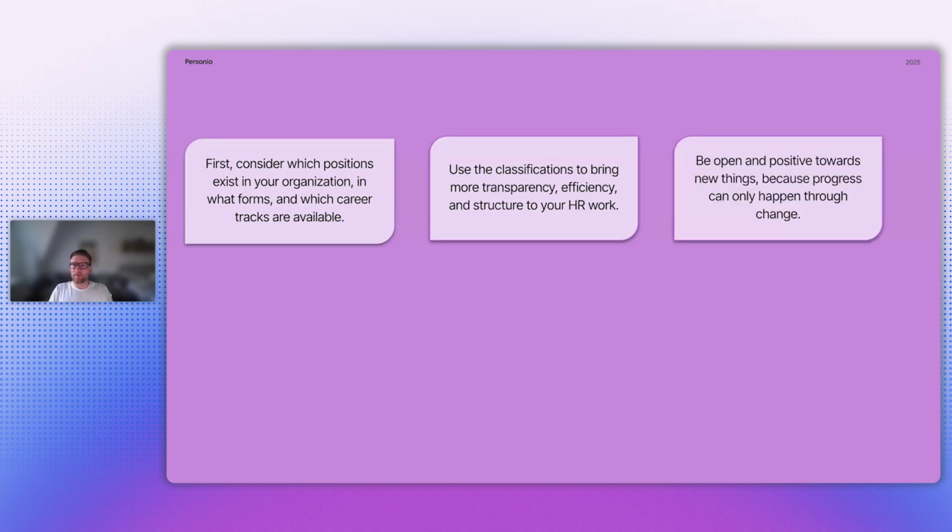And last but not least, my advice would be to be open and positive towards new things, because progress can only happen through change. So just go ahead, initiate change, adapt if necessary, but use the possibilities that are within the Personio tool in order to bring your organization to the next level when it comes to structure and transparency.